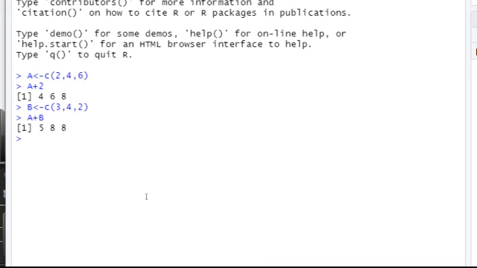The first element from capital A is 2. The first element from capital B is 3. So 2 plus 3, the answer is 5. Then the second element from capital A is 4, the second element from capital B is 4, 4 plus 4. Then the third element from the first vector is 6, the third element from the second vector is 2, 6 plus 2, 8. Our answer is 5, 8, 8.